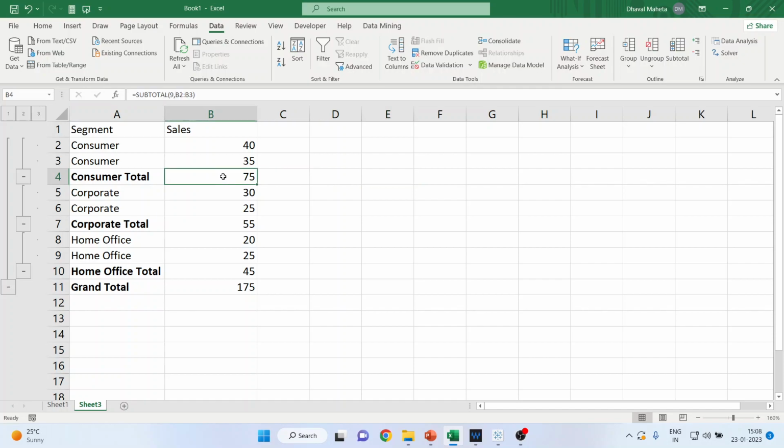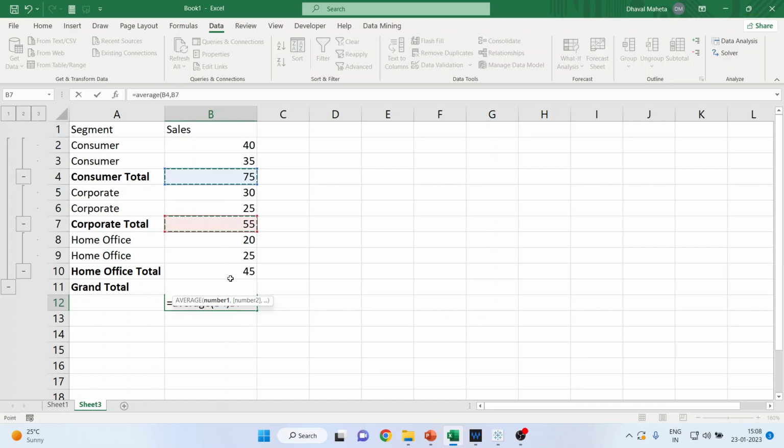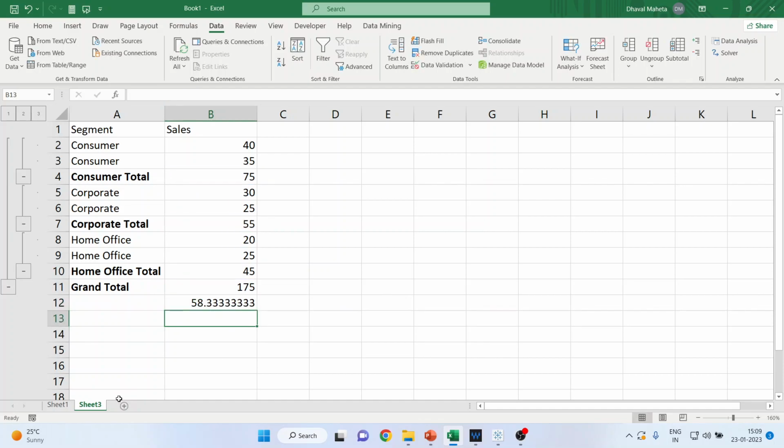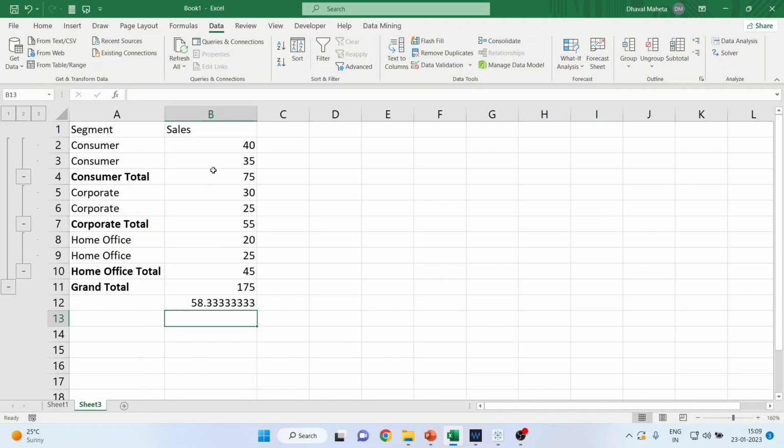So this is a consumer total, corporate total, home office total, and a grand total. Our previous sheet calculates the average on the basis of this, but I want the average of 1, 2, 3. So you can see both the averages are different. This is 29.1661 because it is an overall average, and this average is on the basis of segment. The same thing I want to do in Tableau.